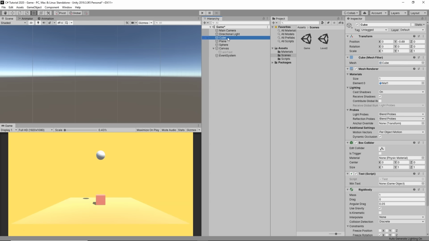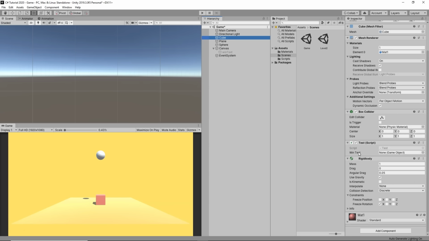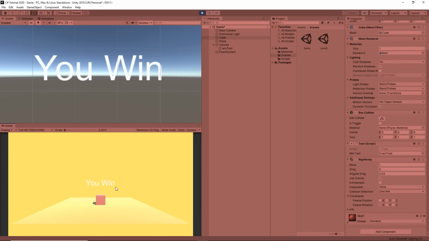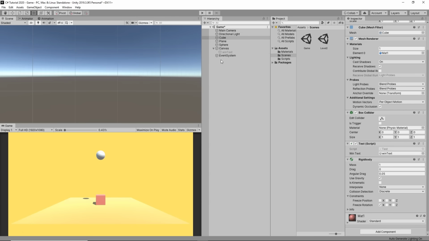Select our cube, go to the script, and as you can see, it is waiting for a reference to the win text. We're going to drag and drop our win text right here. So now it has got access to it. Now we're going to click on play. And as you can see, when it will come and destroy it, our win text will be displayed. So this way we know how to check collisions and how to actually activate or deactivate an object when some event happens.